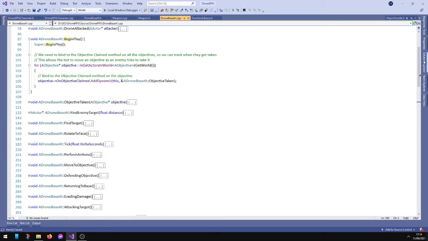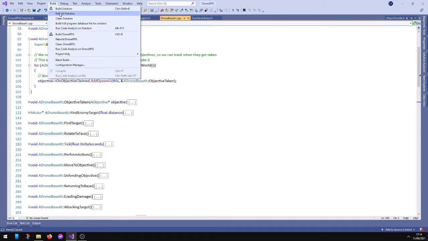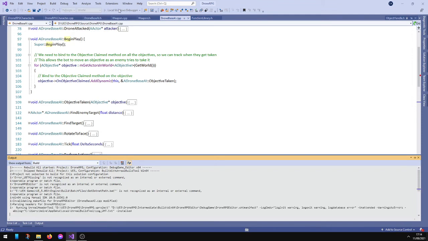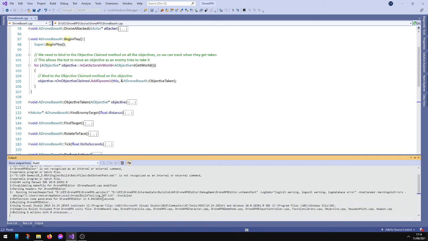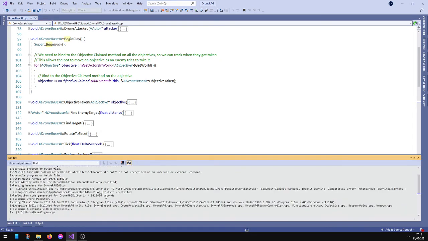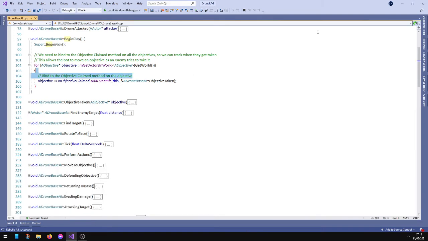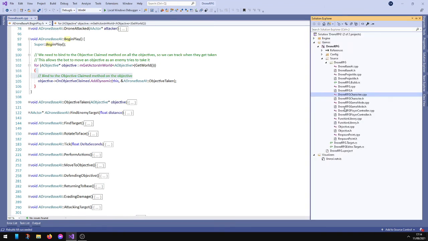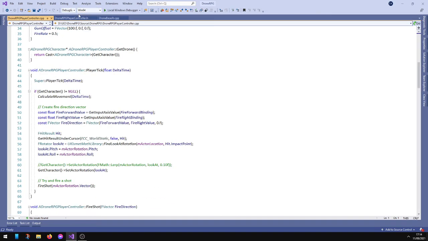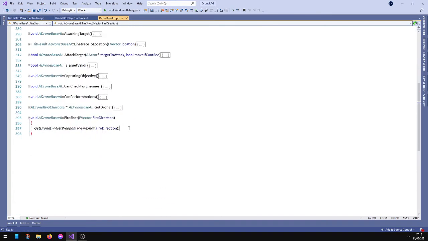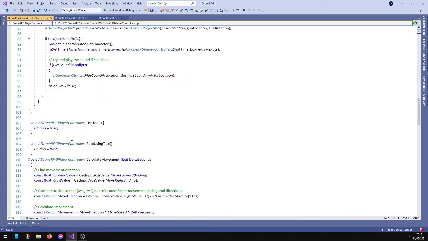Wonderful. Then we can, in theory, if I build this, just close all of this. If this builds, I'll go and do the same with the other controller. Excellent. And we've removed quite a reasonable amount of code. So I can pretty much copy this.